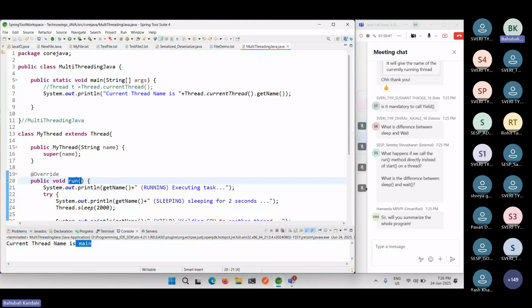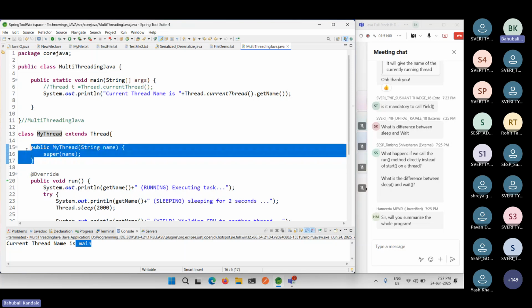That run method is responsible for performing the thread task. So whatever multi-threading task you need to perform, you can write within the run method. Here we create MyThread class. That MyThread class holds one constructor, named MyThread. The purpose of that constructor is to set a name for our thread.